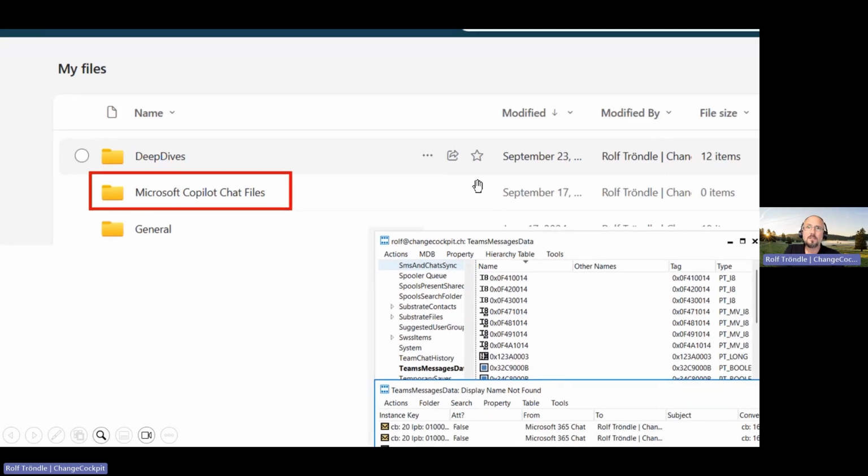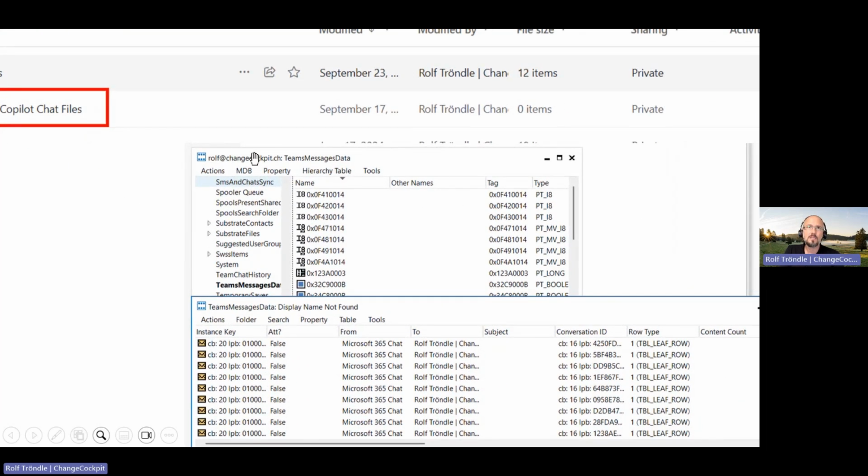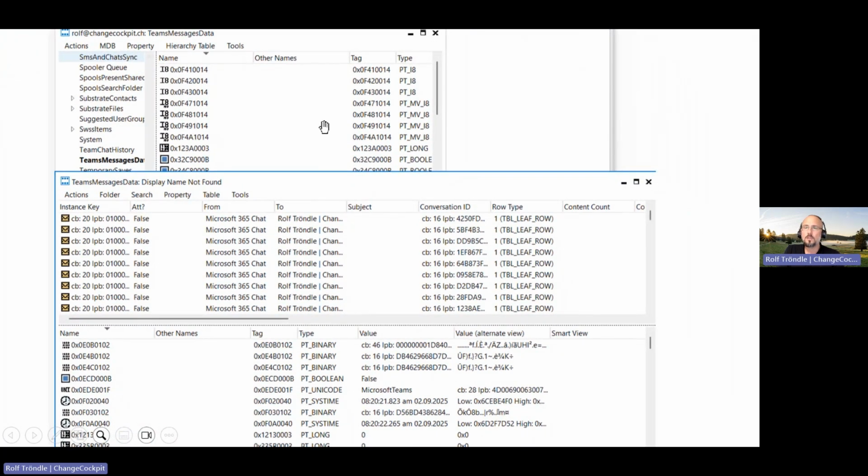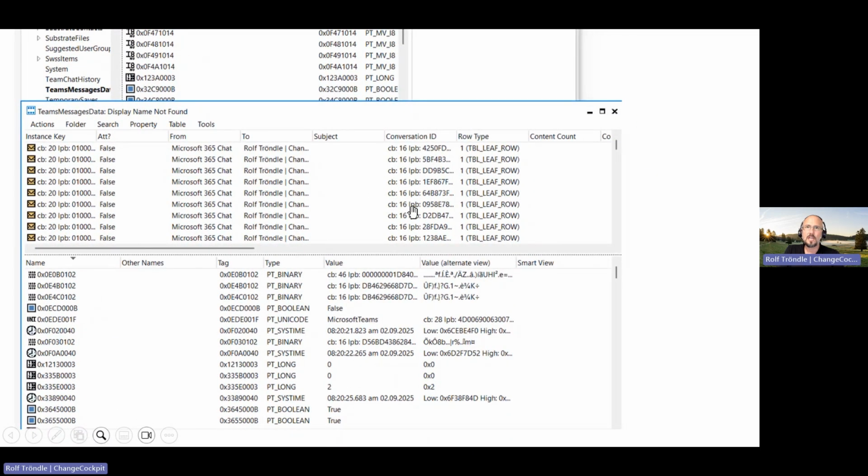And if you did some Copilot chats, they are basically Teams chats, and this is why they will be stored in your mailbox. Inside, we see the folder called Teams message data. In this Teams message data, we will find all chats, not only Microsoft 365 Copilot chat, and the content in there is all the chat content for each chat.